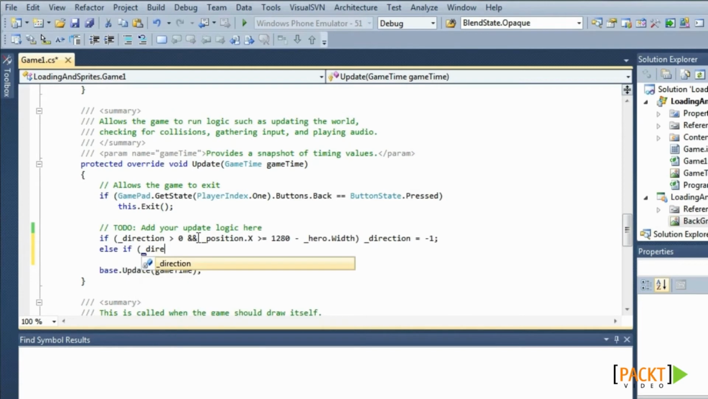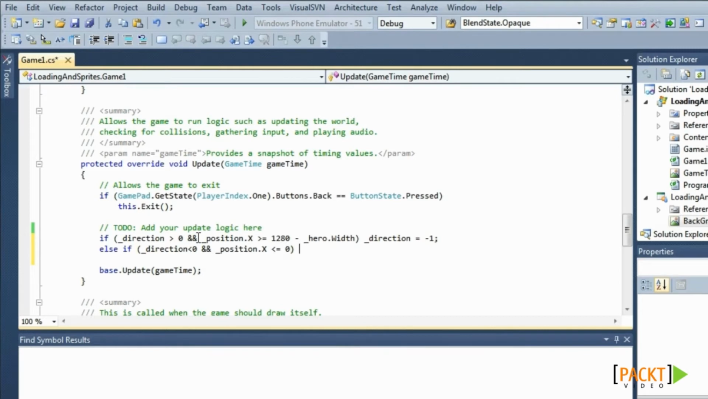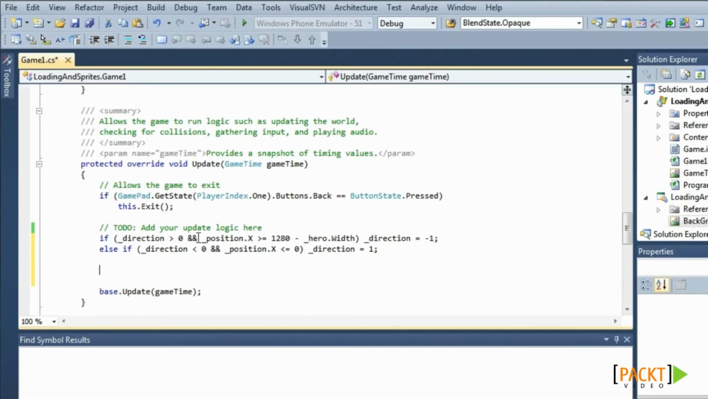Otherwise, if we are currently moving to the left, so if the direction is smaller than 0, and the x position of the hero is smaller than 0 as well, so we reached the left border of the screen, we will set the direction to 1, meaning we will move to the right the next frame.